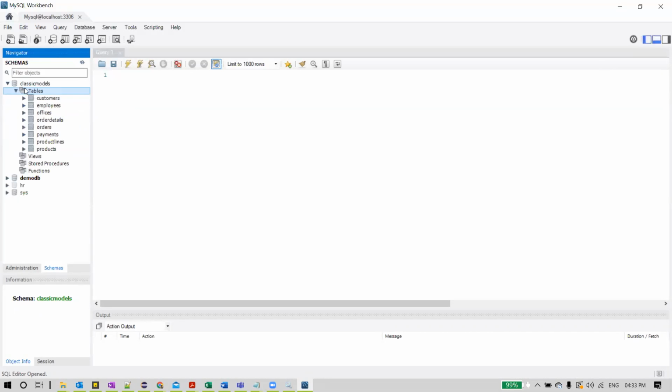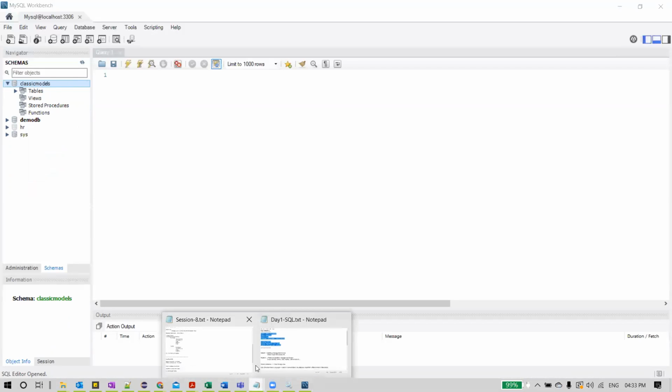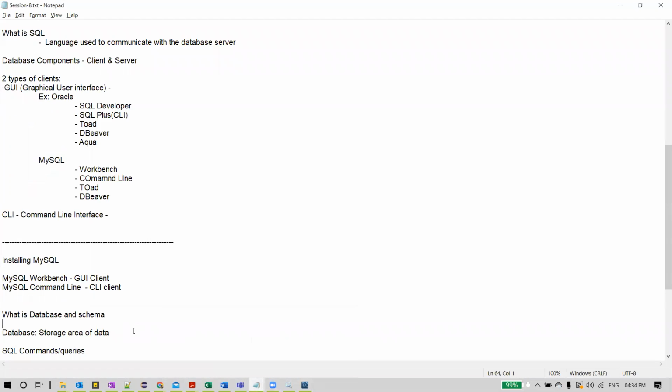Say for example, you can see it here. This is another schema where I have a number of tables. All these tables I wanted to group and have one name for this group of tables. So I named that group classic models, which we call one schema. This is the understanding of database and schema. Database is a storage area of data, and we'll have one database for one instance. Schema is a group of tables.